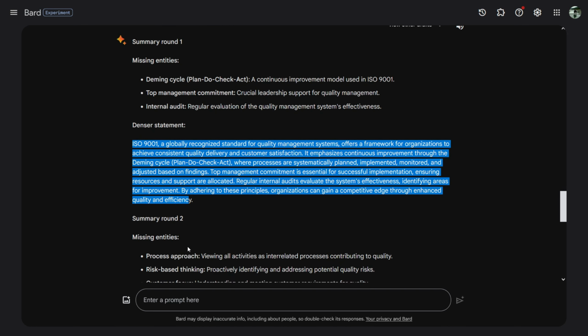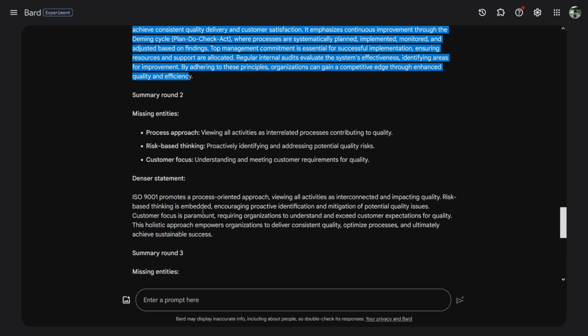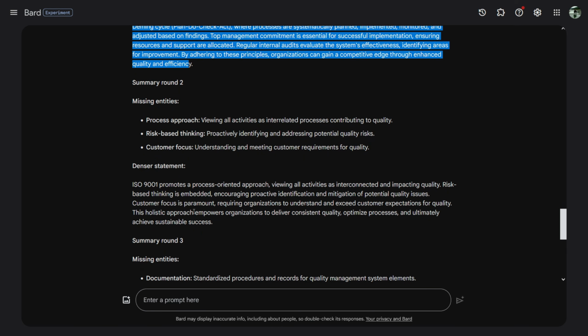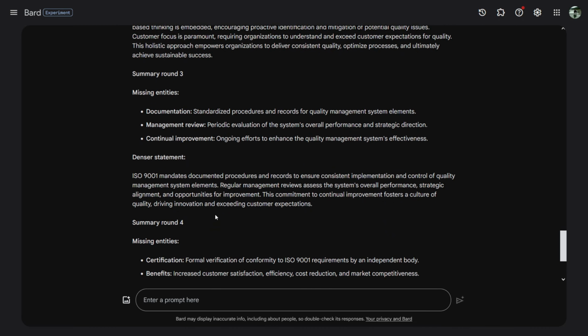And then in the second round, it identifies new additional entities or ideas that need to be included in the summary, and then it's updating this summary. It actually looks like it's completely rewriting the summary. And then it's happening 4 times, 4 rounds.